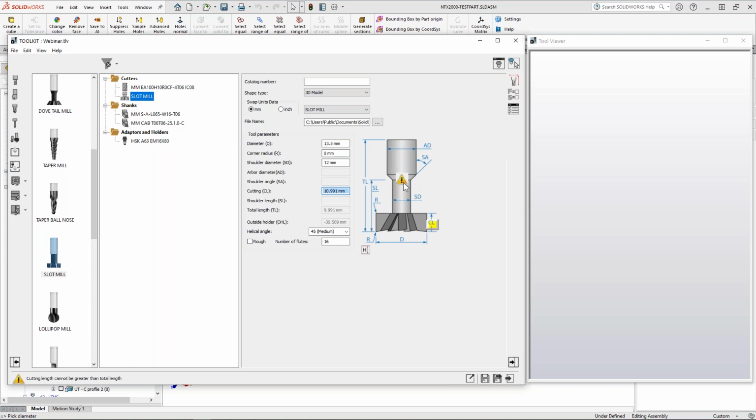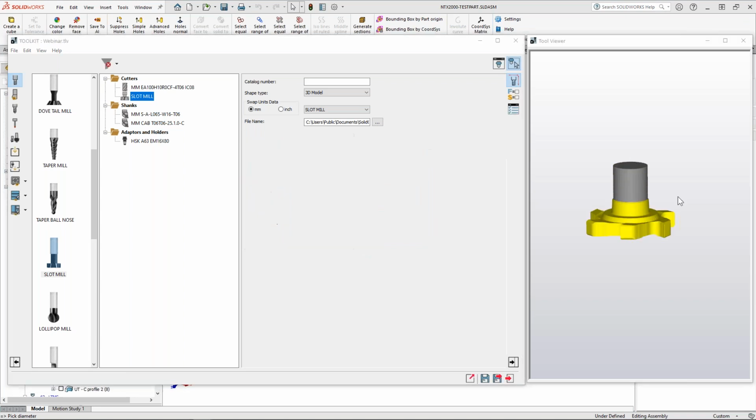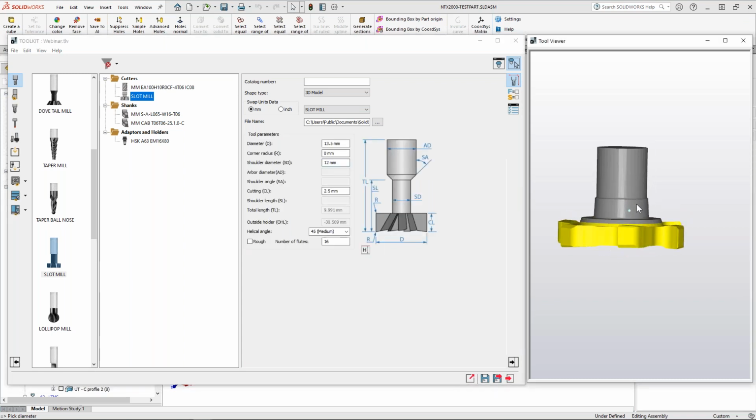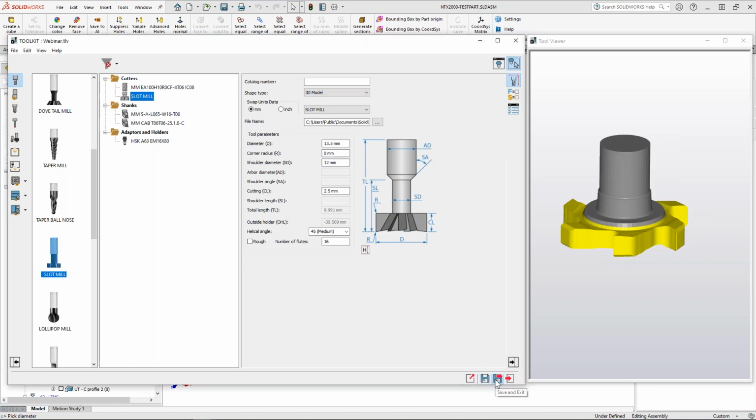Hey, you cannot do that. There is no 3D data there. But you can make it smaller. Yes, as you can see, it will dynamically show where your cutting is. So I think for this one, it's 2.5. And that's basically it. So I like it. I'll just save it, save and exit.